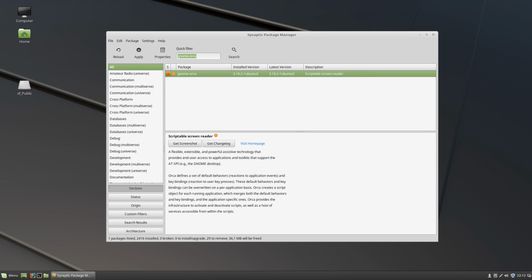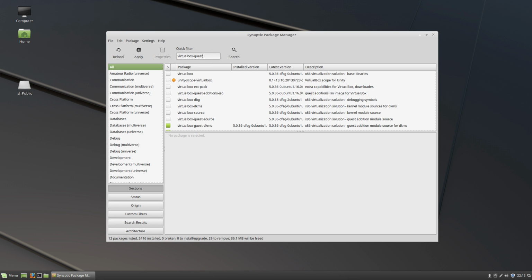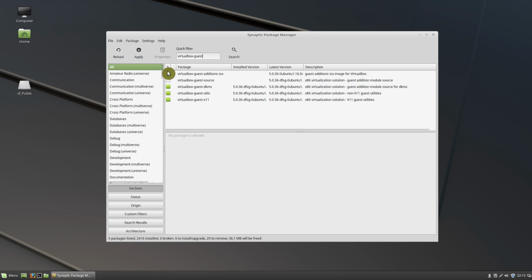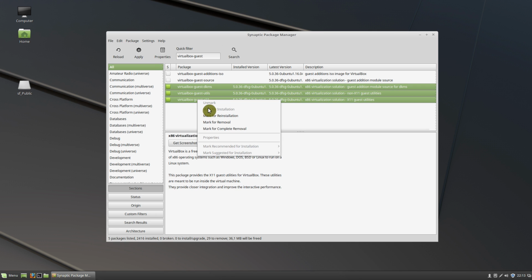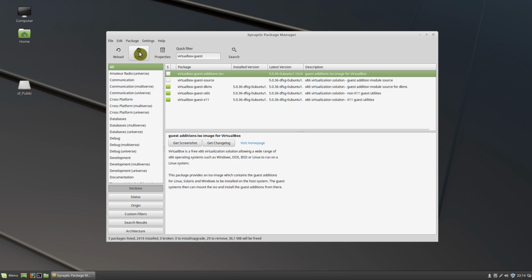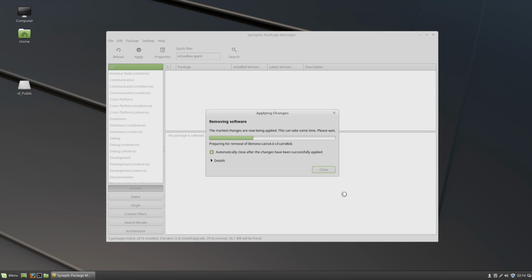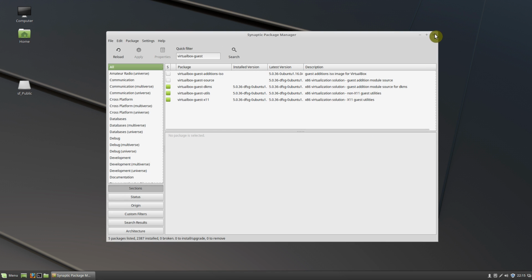Then search for VirtualBox guests and remove all the installed packages, which have this mark in the S field. These packages are needed to run Linux Mint in a VirtualBox, but if you are on real hardware, remove them. I record this video in a VirtualBox, so I will keep them. And press apply.